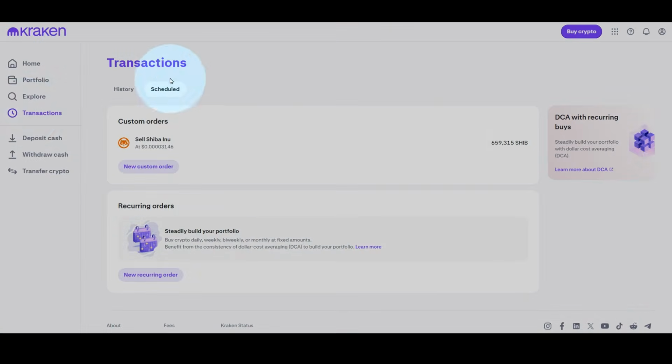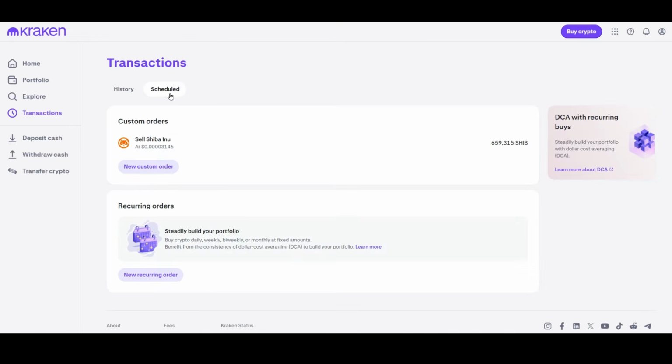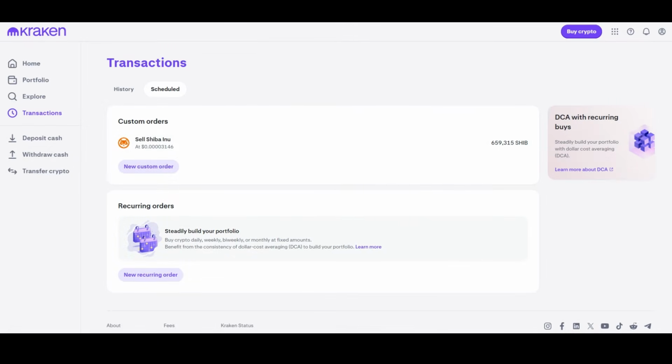But now, in our transaction section, you've got a history of all your transactions and any scheduled orders. There's a custom order right there, and you can review it from here. Any questions?